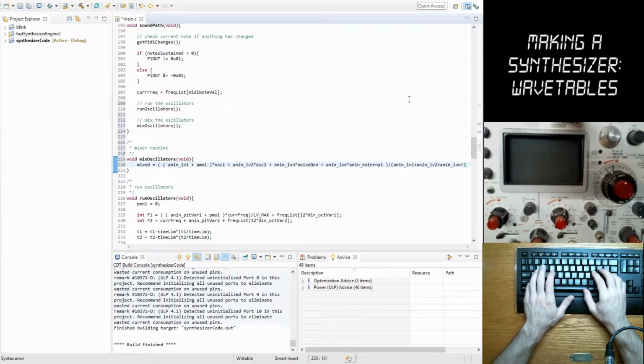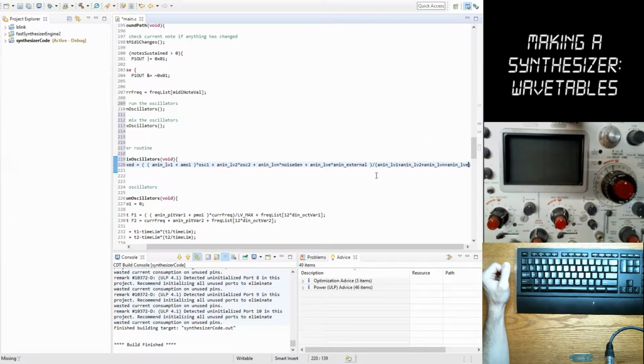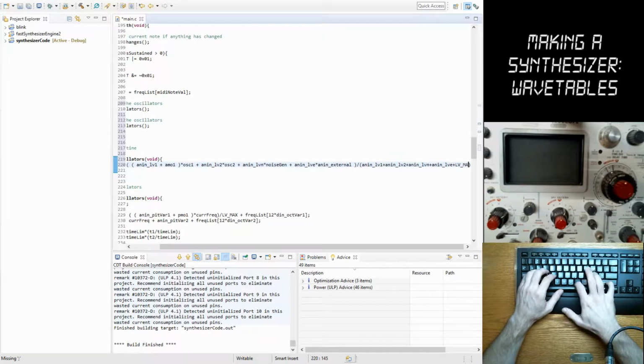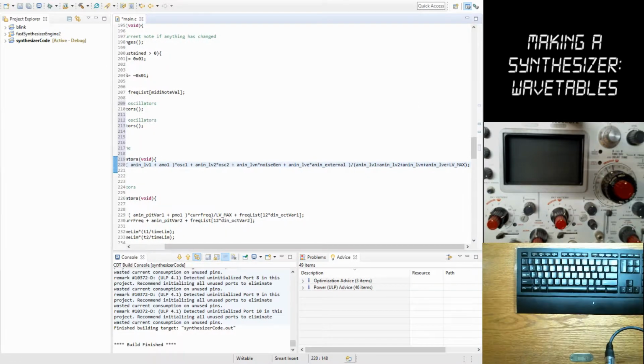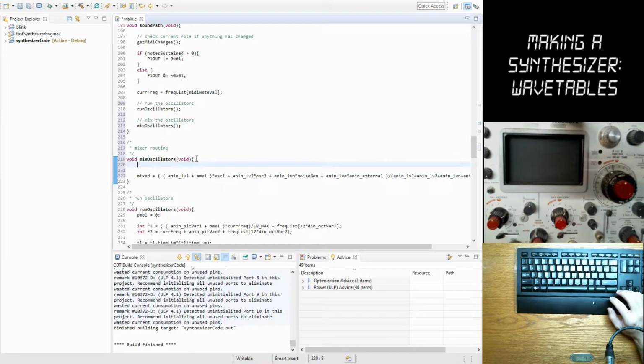Then we have, whoops, the external. I'm also going to add this LV max here. This LV max takes care of the modifier scaling. So that's the basic mixer, the only next thing to do is to add noise.